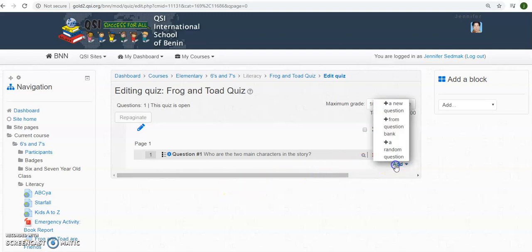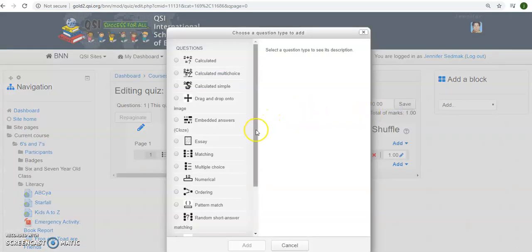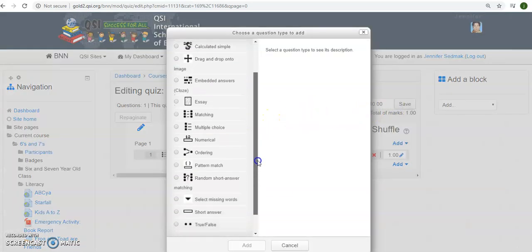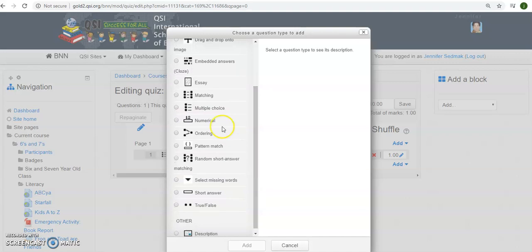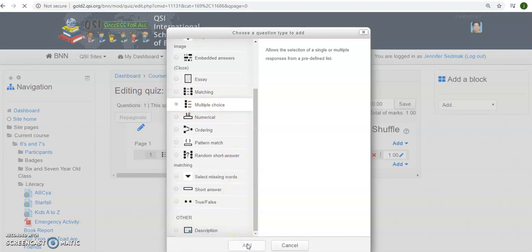Maybe I want to add another question, so I'm going to make another new question. I mean, there's lots of different types of questions. You just play around with them. There's true, false. You could do a whole bunch of matching activities. I'm just going to add another multiple choice question. So I'm going to click add there.